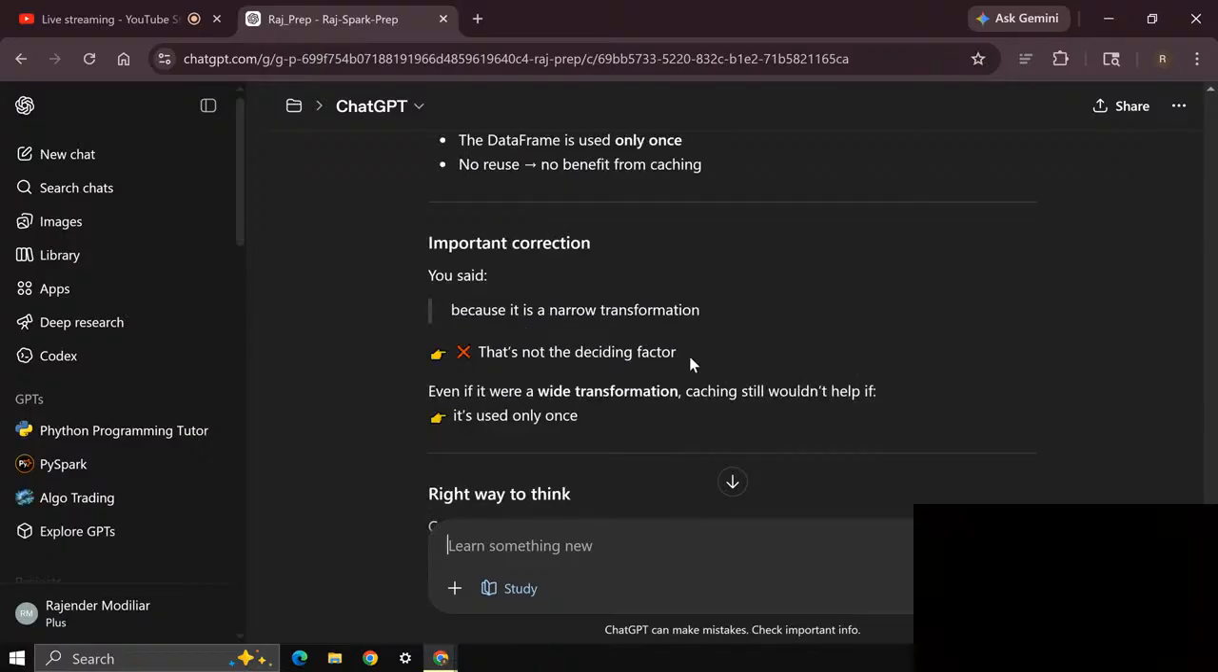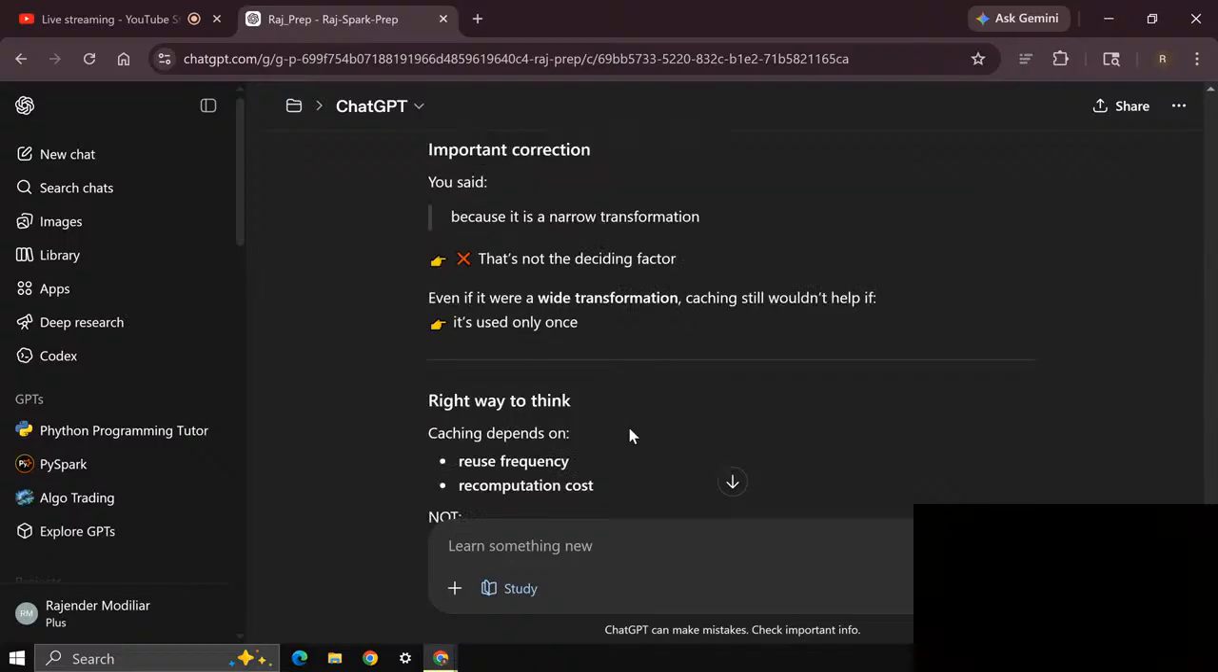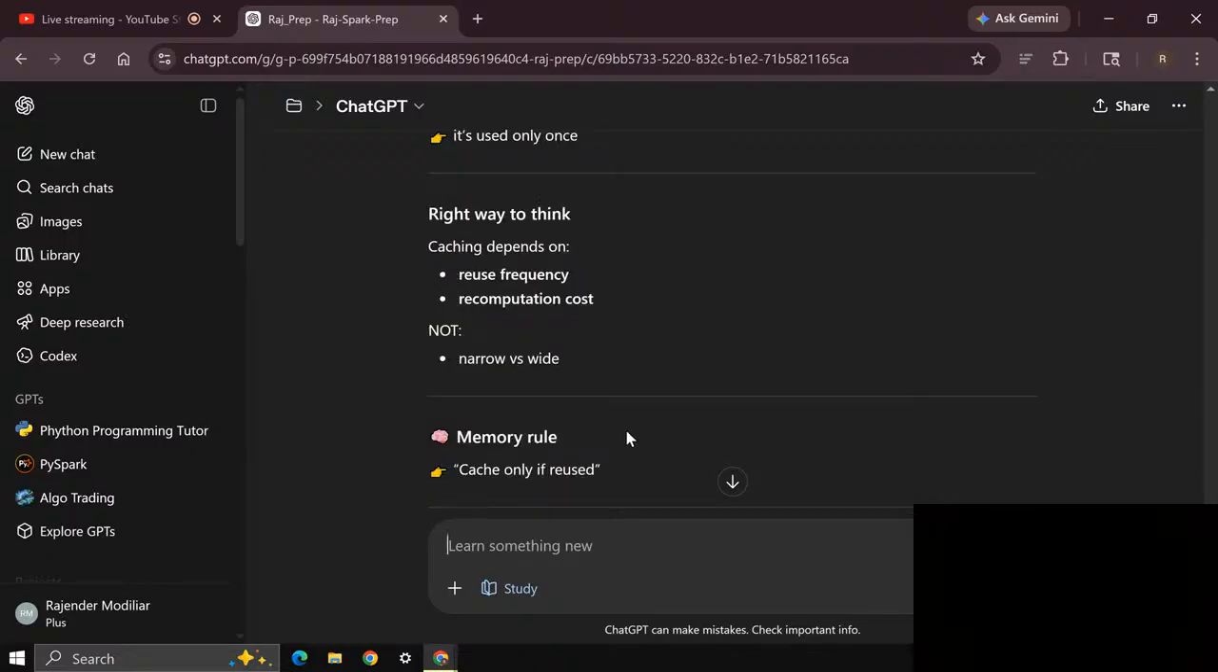But yeah, there is an articulation issue I have, so that is a problem. So I need to improve that line. Okay, because it is a narrow transformation, that's not the deciding factor. Of course, what type of transformation it is doesn't really matter here. My intention was that it won't consume that much cost. So yeah, that's fine. Even if it were a wide transformation, caching still couldn't help, because it's used only once.